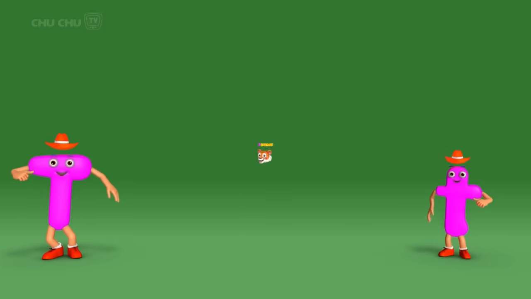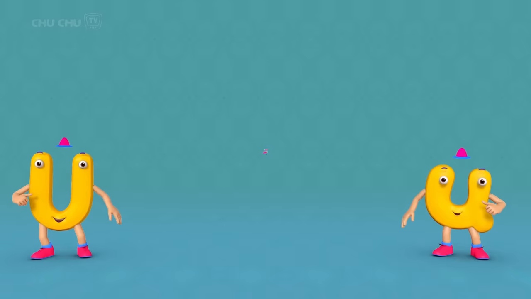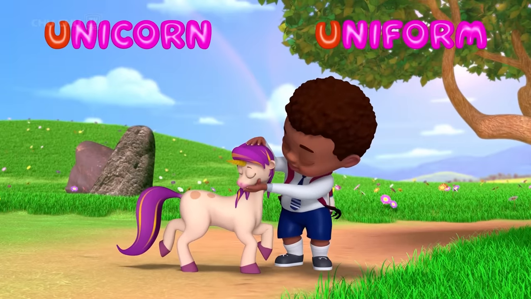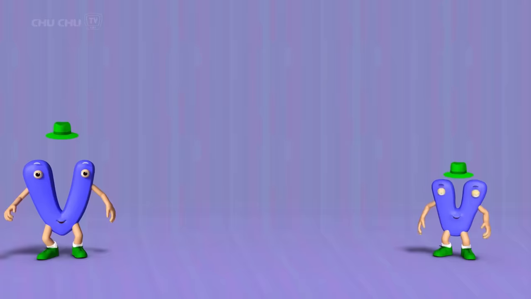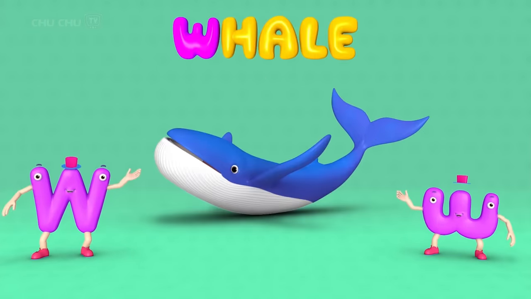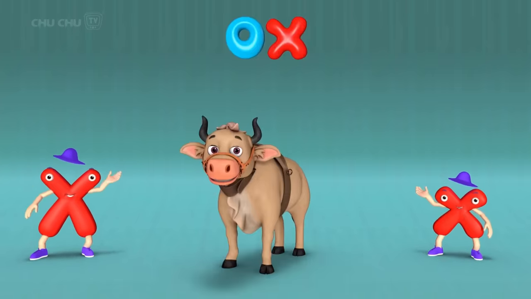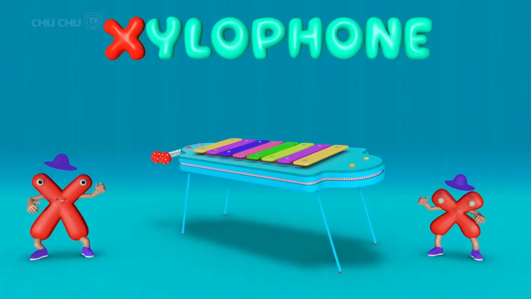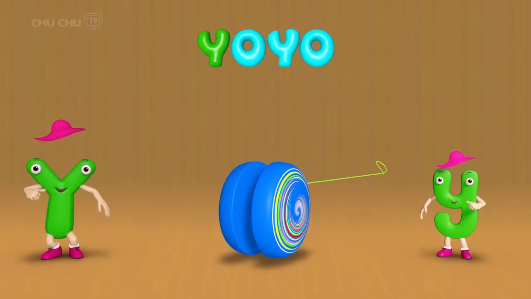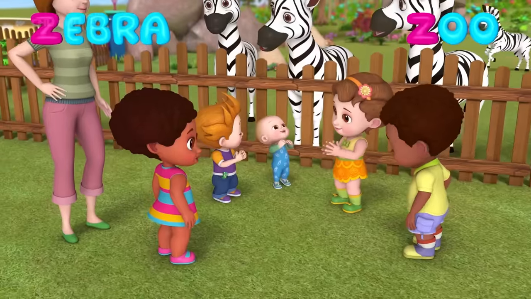T for tiger, T for tongue. U for umbrella, U for uncle. U for uniform, U for unicorn. V for violin, V for vulture. W for walrus, W for whale. X for box, X for ox, X for xenopus. Y for yo-yo, Y for yogurt. Z for zebra, Z for zoo.